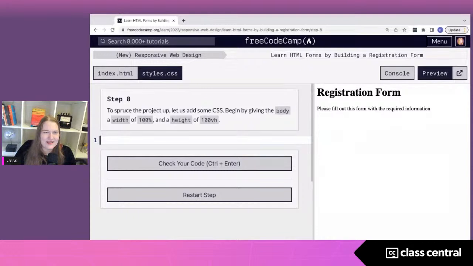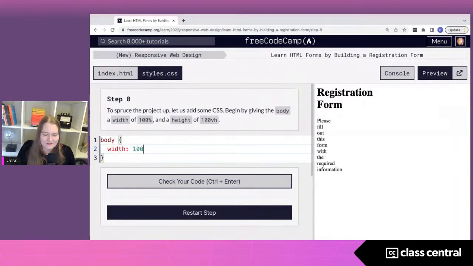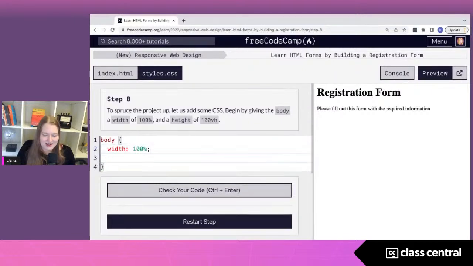So let's add some CSS. Let's add some rules to the body. And this is a type selector. Let's say all of the bodies we have on this page, which is exactly 1. And we're going to add a width of, am I doing this right? 100%. And a height that is equal to 100% of the viewer window height.